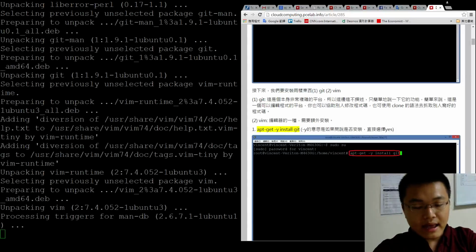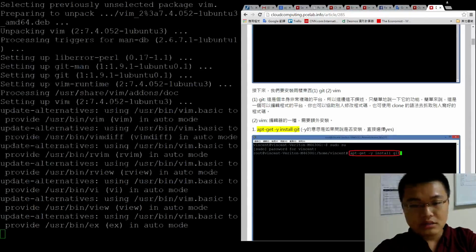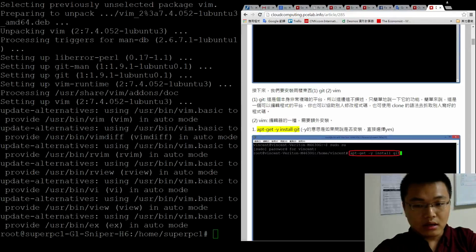Actually, OpenStack has three parts. The first part is about compute. The second part is about storage. The third part is about networking. I will talk about it later.